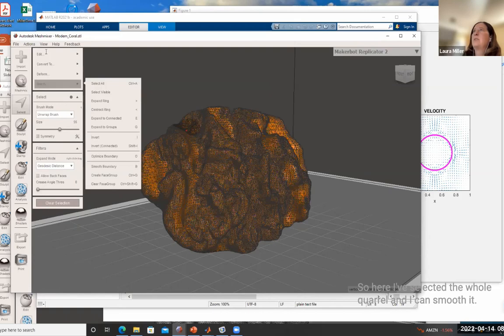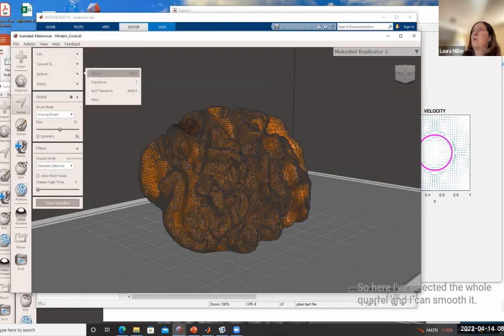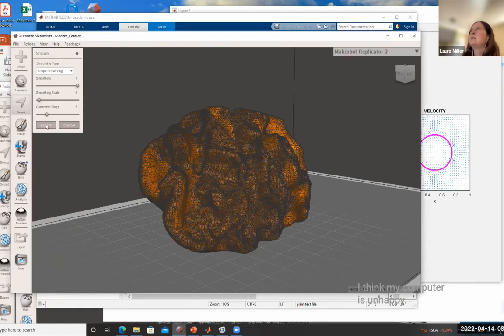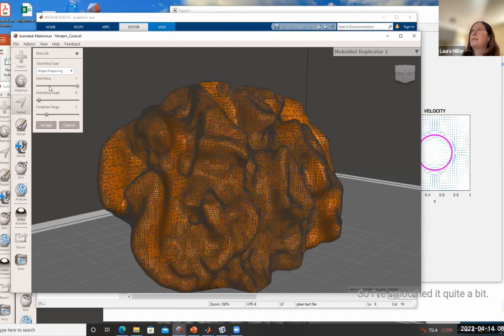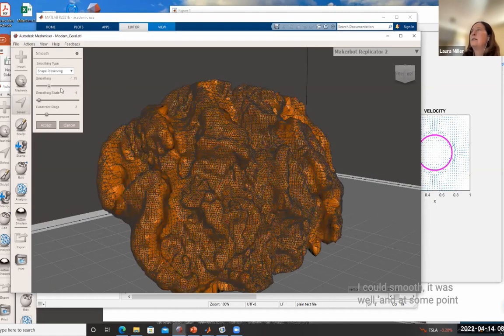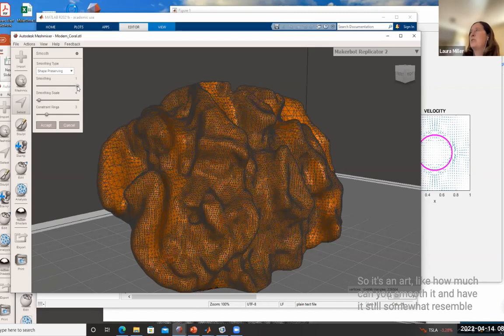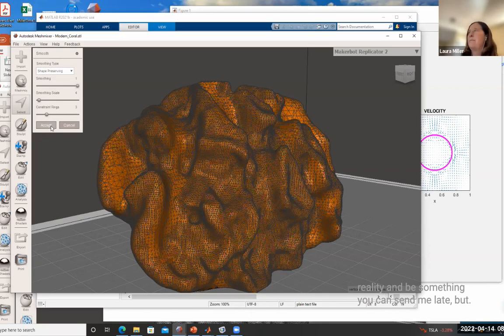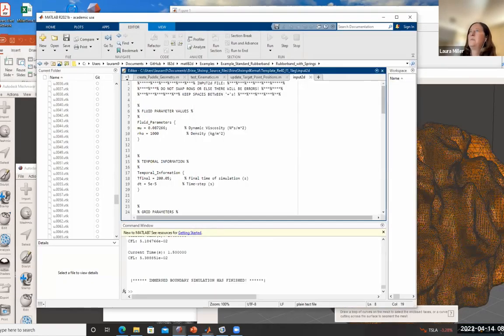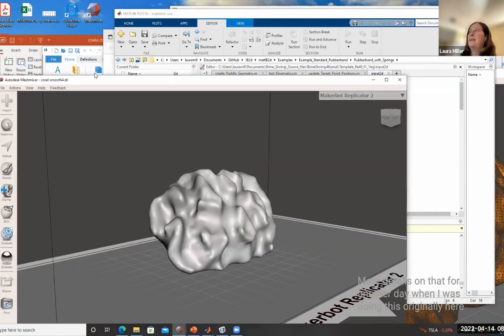All right, so here I've selected the whole coral and I can smooth it. I think my computer is unhappy. All right, so I've smoothed it quite a bit. I could smooth it less. Well, at some point you just end up deforming it beyond recognition. So it's an art, like how much can you smooth it and have it still somewhat resemble reality and be something you can simulate. But more details on that for another day.